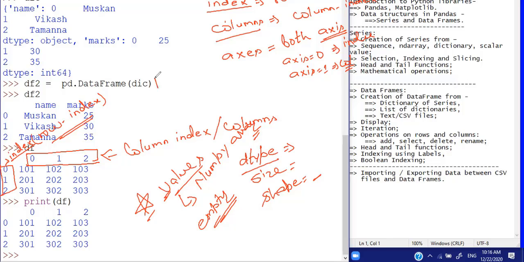And ndim, there is one more important attribute, that returns the number of dimensions, and it is always 2. If you use ndim with a series object, you get 1, but here you get 2. And one more, the most important, is the transpose of the data frame. If you want to transpose, for that purpose we use the T attribute.